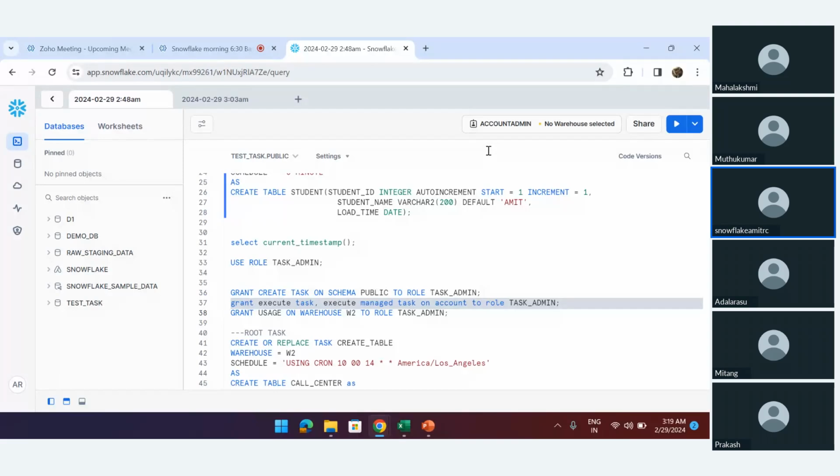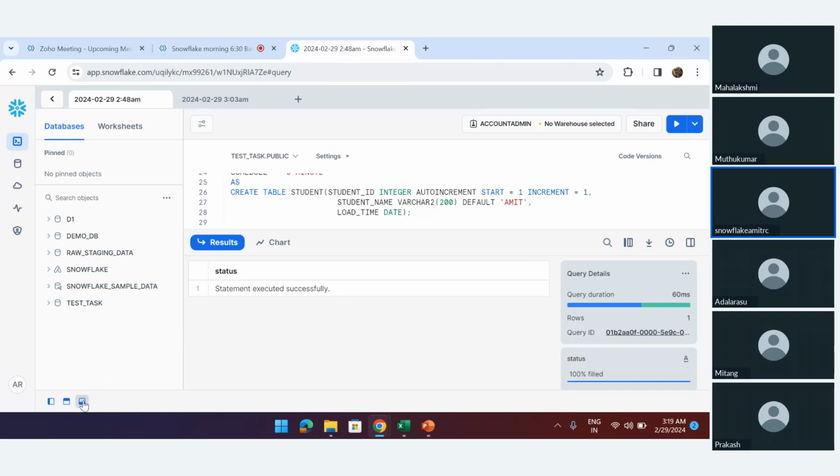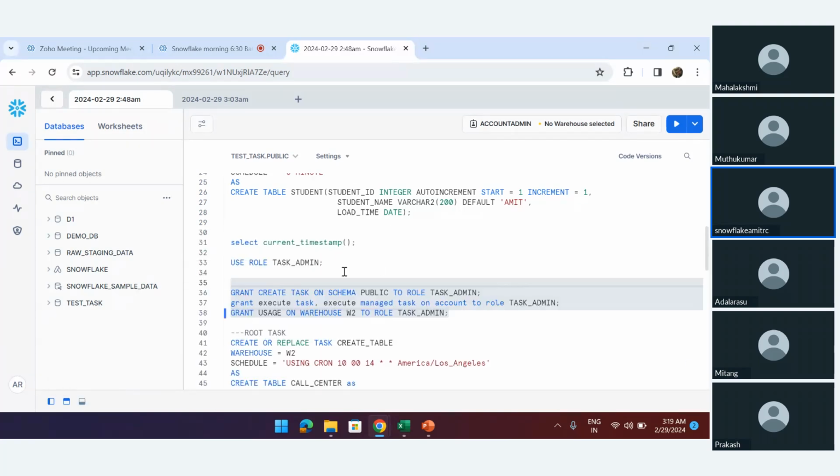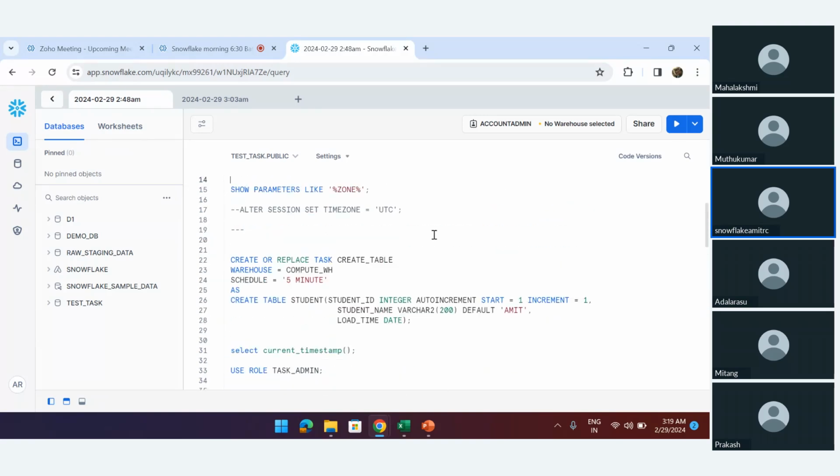So basically what you have to do, you have to provide this privilege to other roles also by which you want to work on the task. So that's the reason first I'm providing the create task privilege to the task admin, then we are providing the execute task privilege to the task admin, and then we are providing the warehouse privilege for w2 also to the task admin. So all these privileges you have to provide whenever you create a new role and you want to perform some operation by using that role. Whatever privileges are related to that operation, you definitely have to provide, otherwise you won't be able to work on that particular thing by using that role.